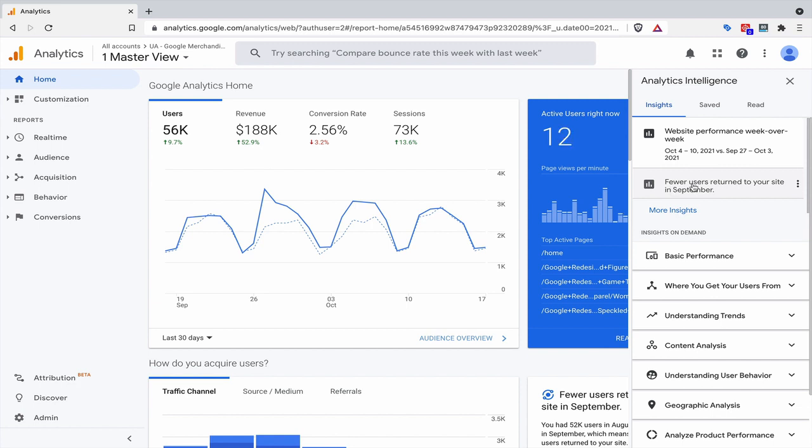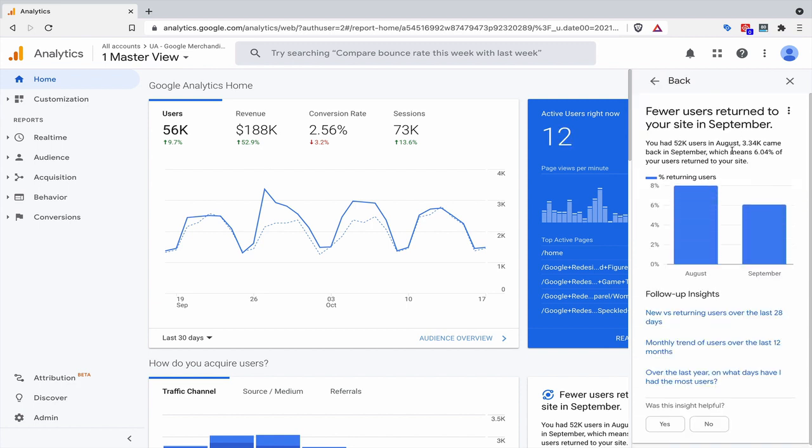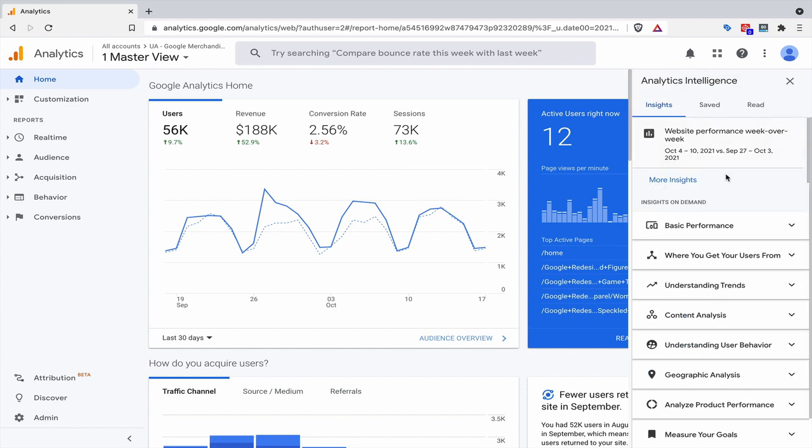Okay, that's interesting. If I click here, we're gonna get some data, and here it says you had 52,000 users in August and 3.3 thousand came back in September, which means 6% of your users returned to your site. Interesting, not super valuable per se, but you might have an insight here that says your bounce rate increased by 10% compared to last month, and you know that you have updated your homepage, for example, well, then you know that there's probably something up. You can go into that report and find more information.